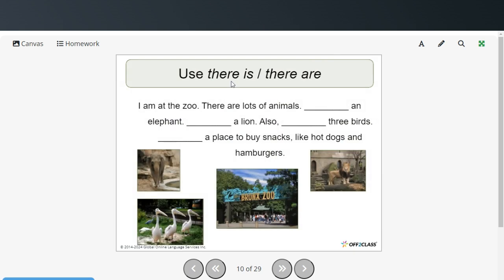Alright, so now you can use there is and there are and the pictures to fill in the missing words. So you can pause the video, try that on your own, and then restart when you're ready to check your answers.